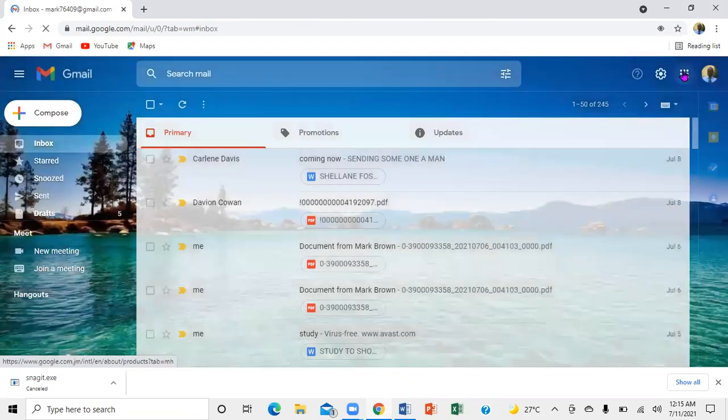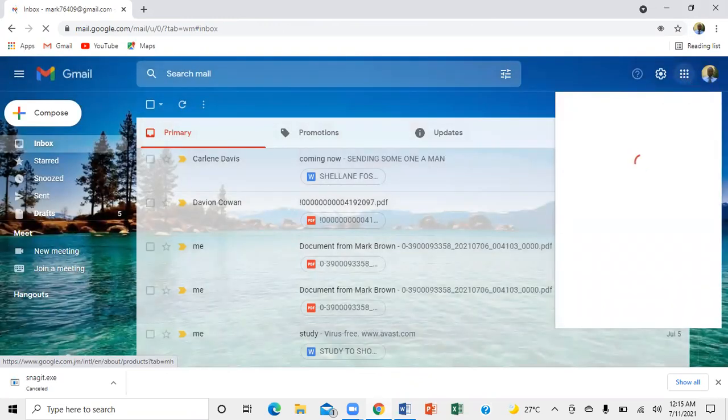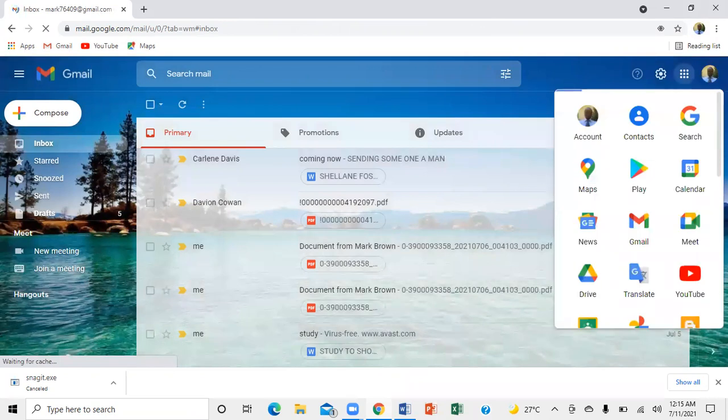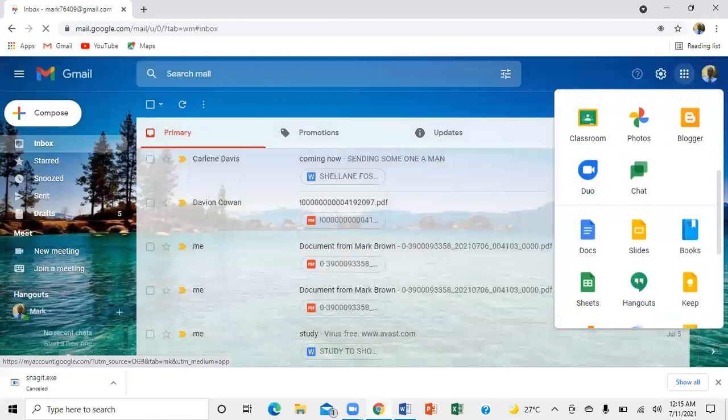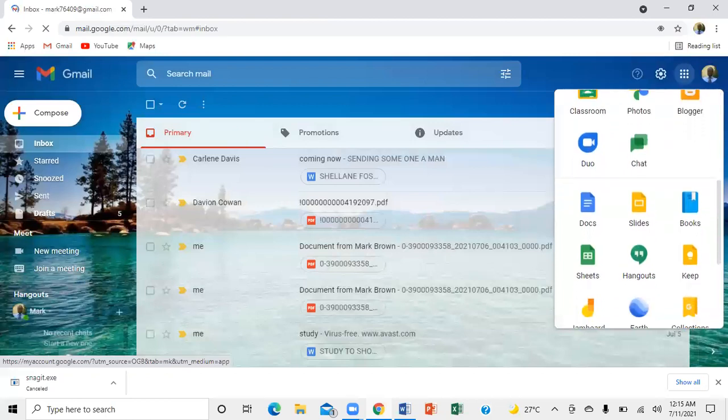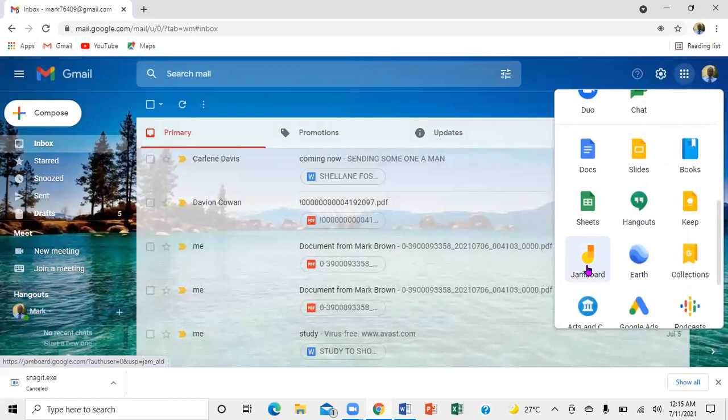Right, I'm going to go right back and scroll down. I'm going to look for Jamboard. Scroll down. If you go too fast, you might fly past it. There you go, and this is Google Jamboard. You're going to click on the Jamboard.